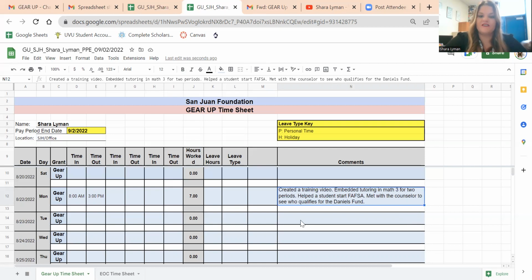So please be specific in there, because I will go back and look at this and I'll be like, okay, they said they went tutoring. Is there a tutor log? It's kind of a pain, but we need to make sure that we have everything in order.